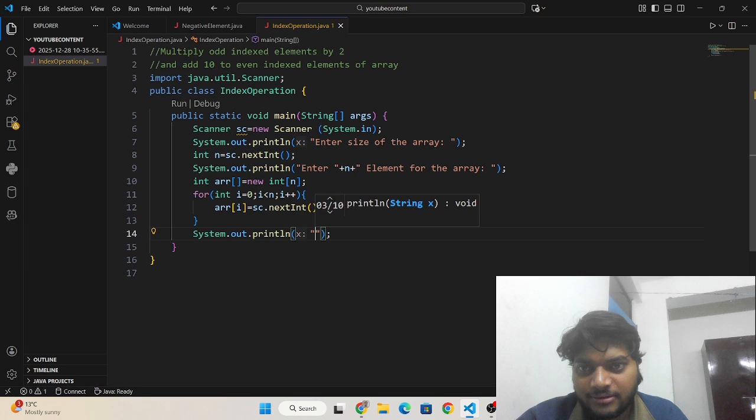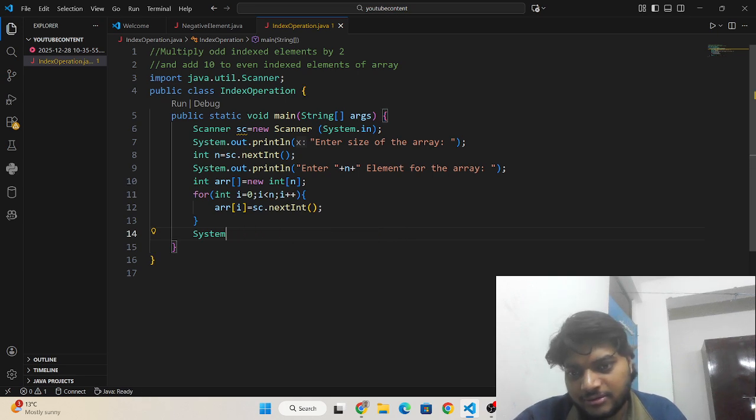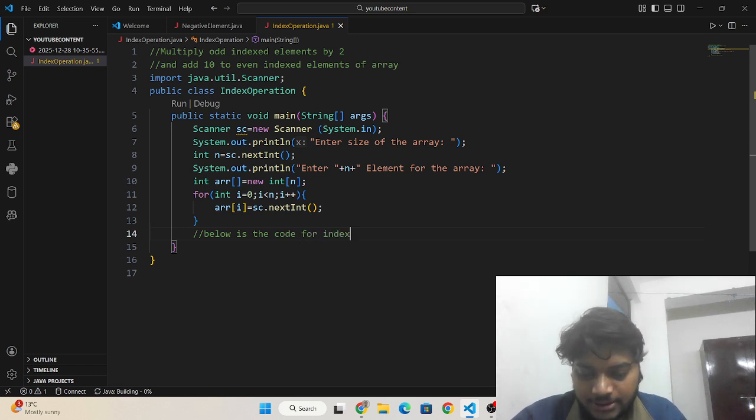Here I need to write index operation. With the writing comment I need to write here: below is the code for index operation.